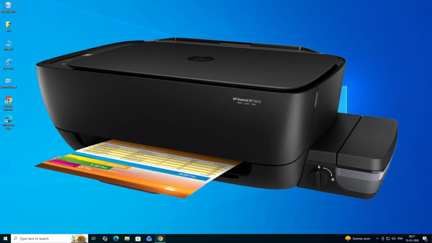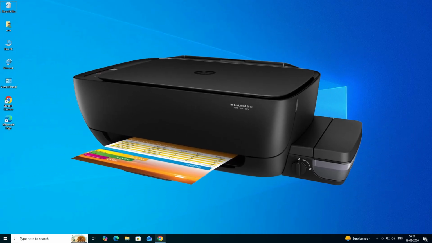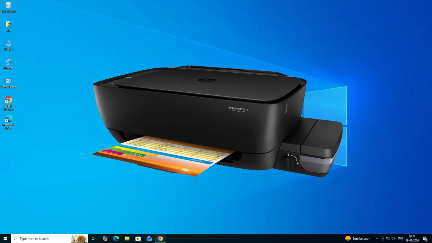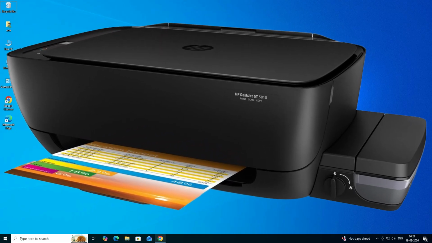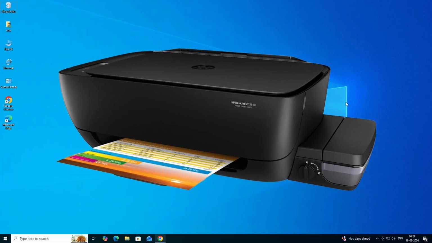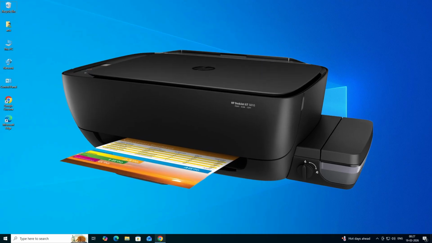In this video, we are going to see how to download and install the HP Deskjet GT 5810 printer driver in a Windows 10 PC or laptop. It is a very easy and simple process. So let's go to our video.